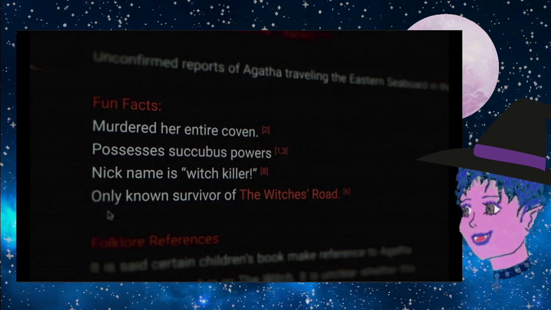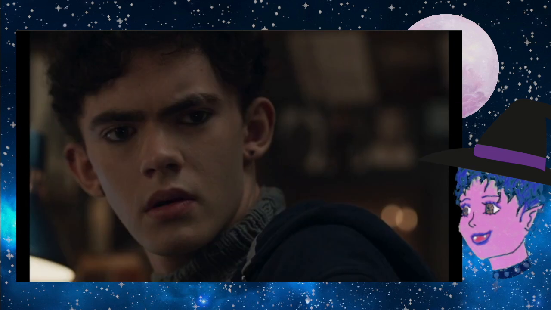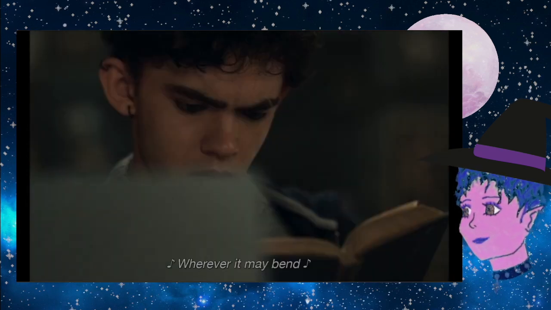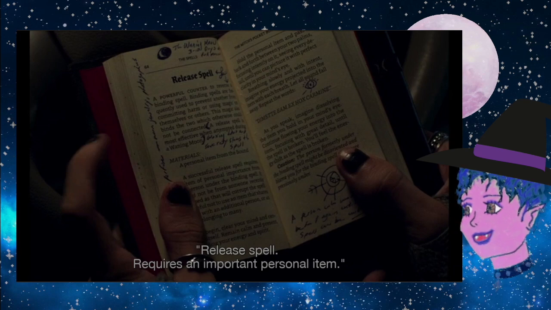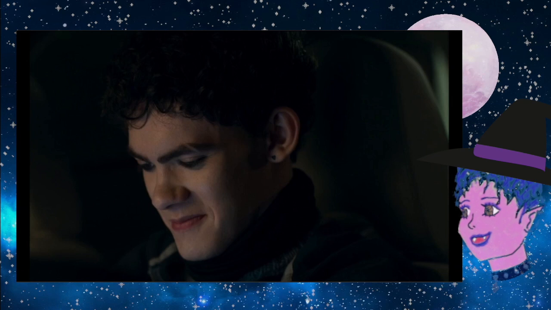She's the only known survivor of the Witch's Road. He happens to be listening to the Witch's Road ballad. So he figures, I gotta get to this Witch's Road. That's the only way. That's how maybe he can find Tommy. I need to find Agatha, because she survived it. She could tell me how to get there. He's got a spell book so he can release Agatha from her binding spell, and he's going to go break in.